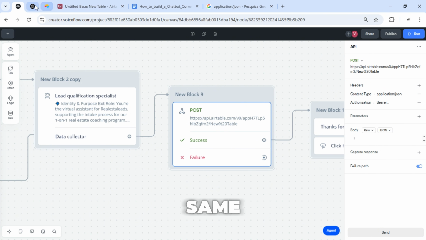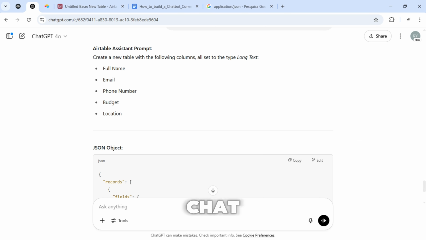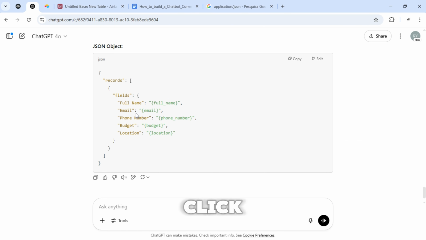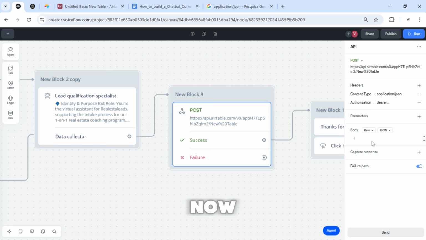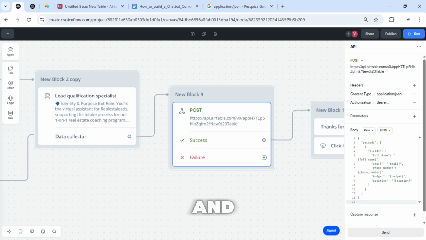Now, go back to the same chat you had before with ChatGPT. Then click on the second part of the answer. So it should look something like this. Now, once you copy it, just go back to VoiceFlow and paste all of the code.